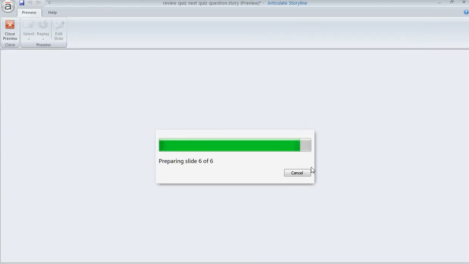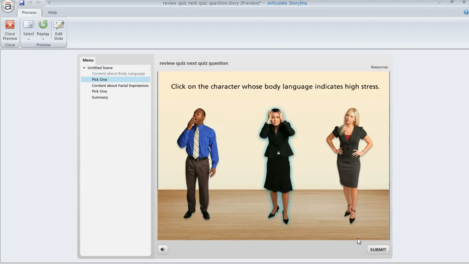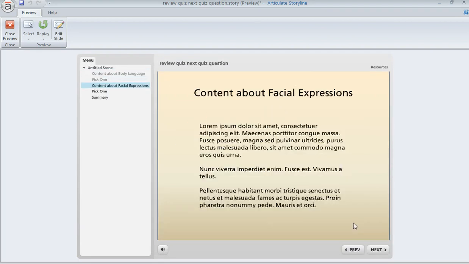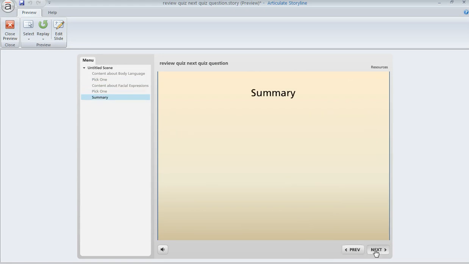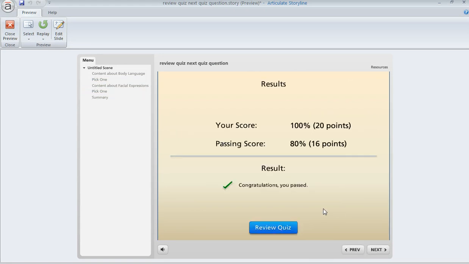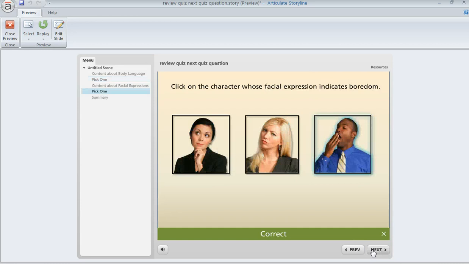Again, I'm going to move through the course very quickly because we just want to see if that troubleshooting technique actually worked. So I'll get to that next question, submit it, move past the summary slide. Now I'm on the results slide, and I'm going to click the Review Quiz button. I'm on my first question. Let's see what happens when I click Next. Excellent. I ended up at the next quiz question.